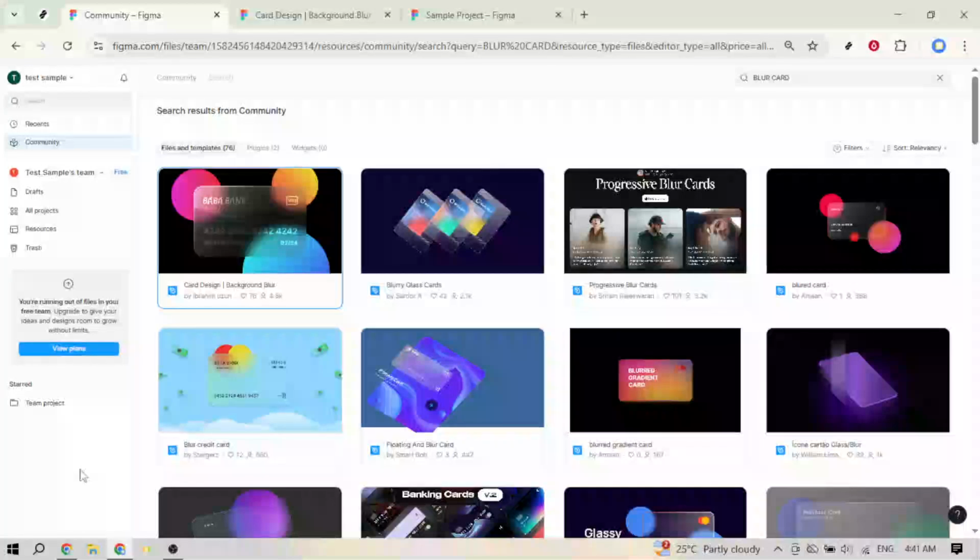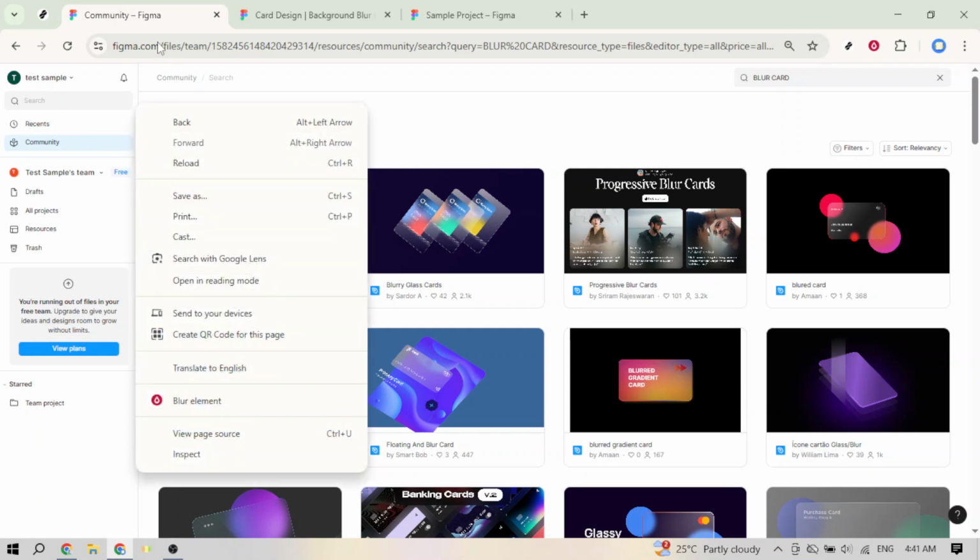In today's video, I'm going to teach you how to create a blur card in Figma. Let's jump right in by opening your browser and heading to figma.com. Once you're on the homepage, make sure you're signed in so you can access files and bring resources into your workspace. If you're using the desktop app, the experience is similar, but I'll reference the web interface for clarity.